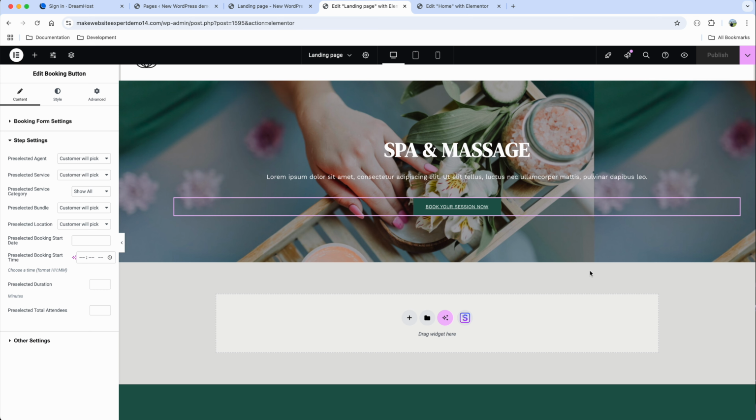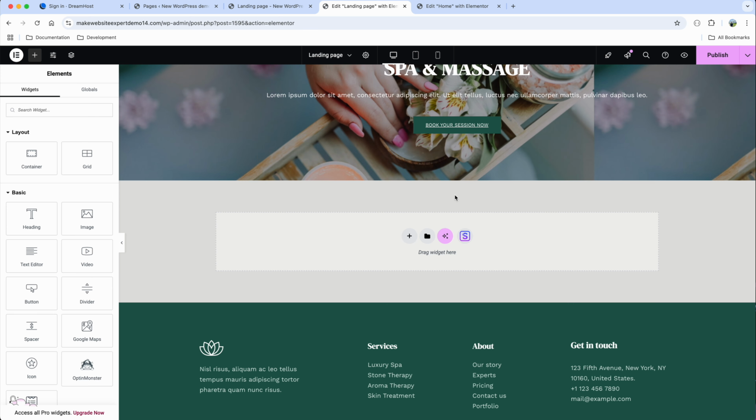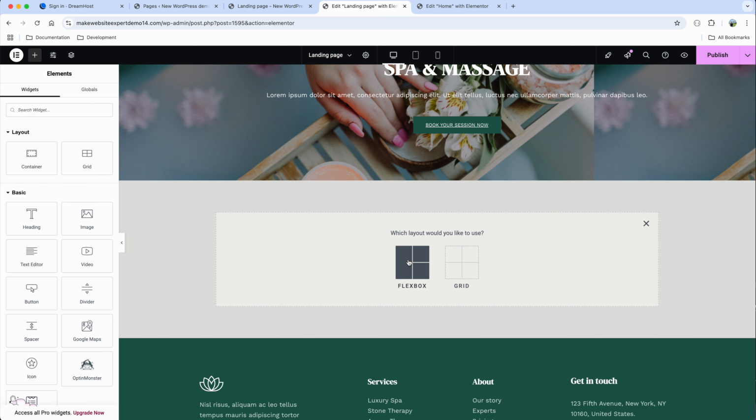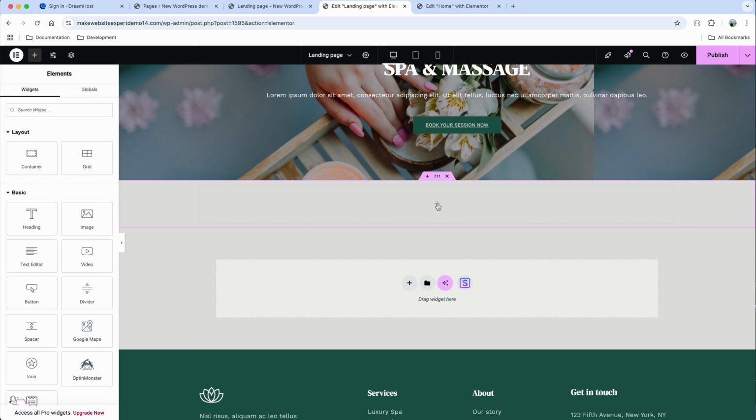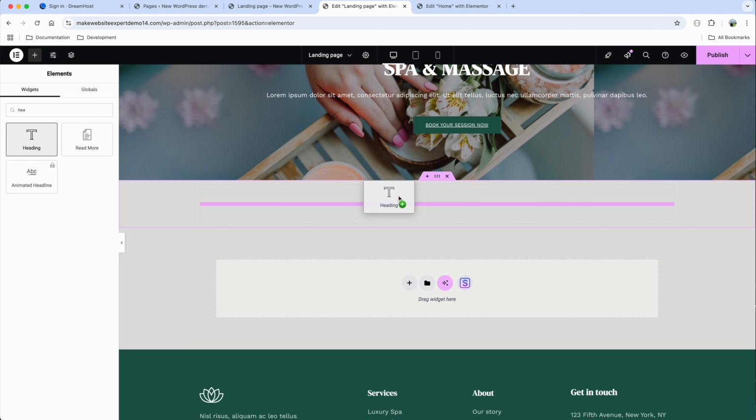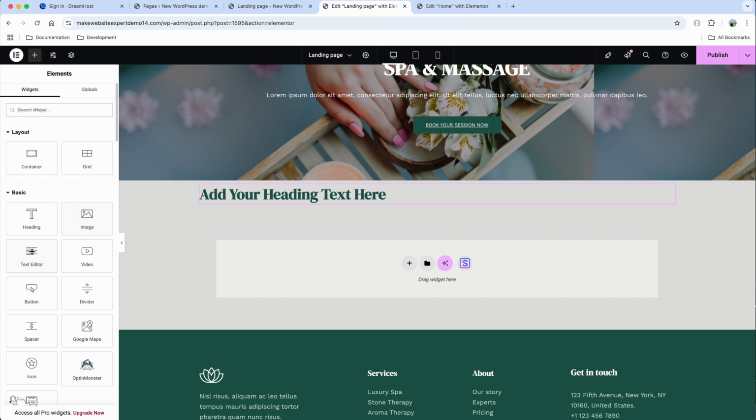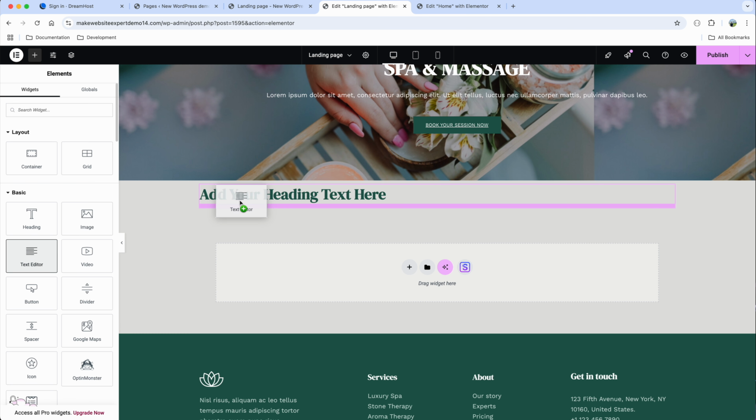Now we are going to add another container with a heading and text. To do that, select the Add New Container in the middle. For the layout, Flexbox, select the first option right here. Click the Add in the middle. Search for heading. Drag to the container. Let's search for text, which is right here. Put that one under the heading.